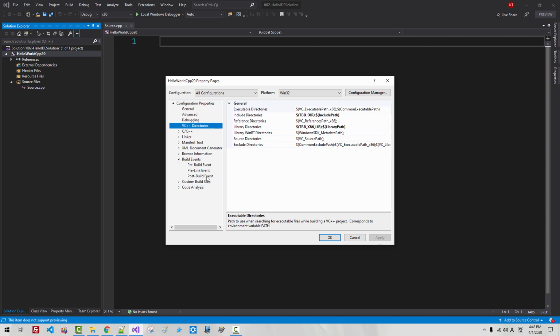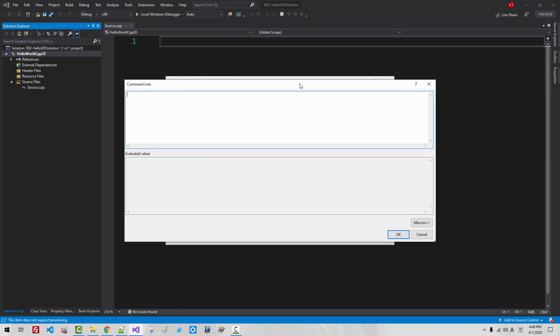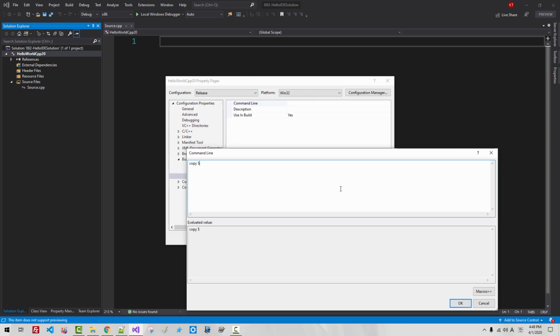Build events, post-build event, select release, Win32, click edit. copy $(TBB_x86_DLL). Your path should be resolved like this. tbb.dll, $(TargetDir). Your path should be resolved like this. Okay?